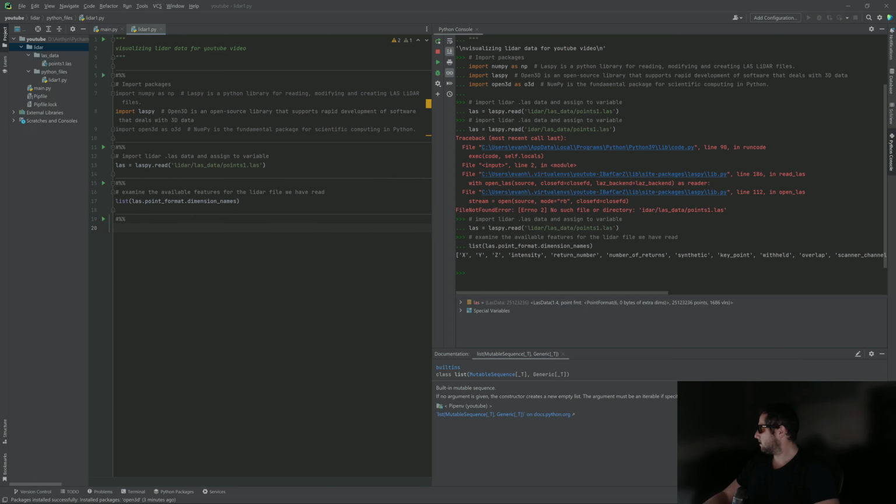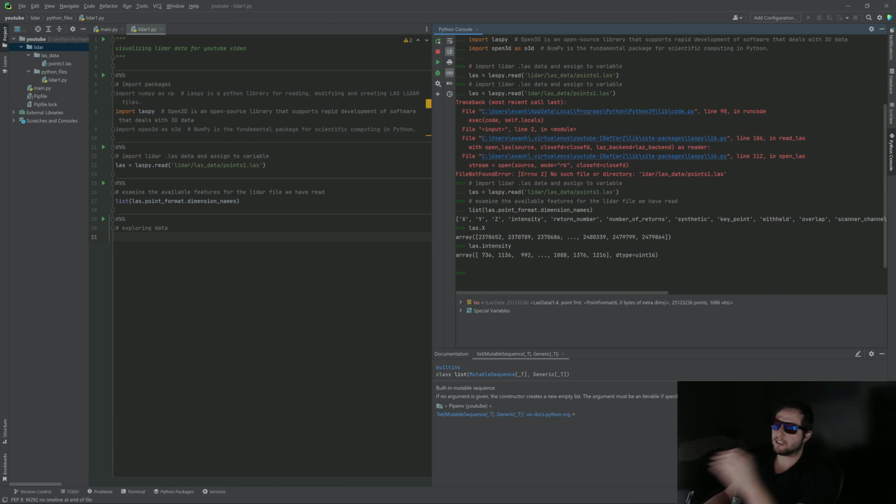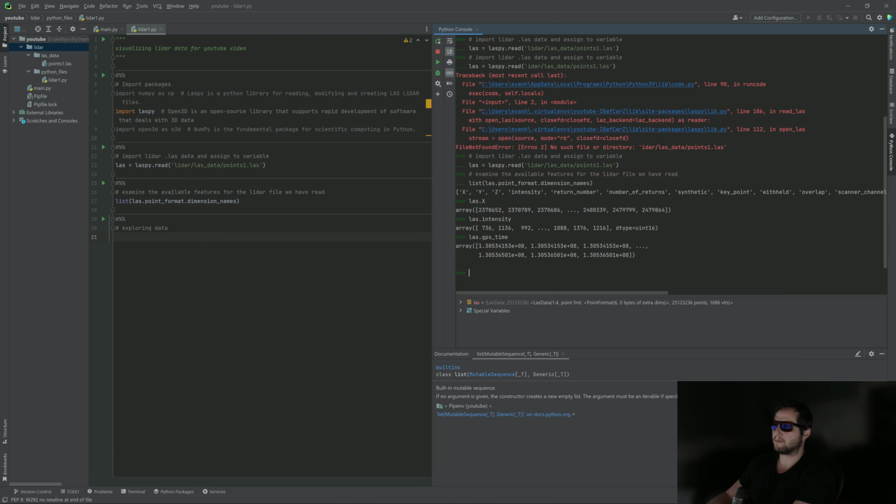And then, not visualize, but just exploring the data, we can do las.x. Actually, let me go ahead and do this over here so it's easier. So we do las.x. So as you can see, it's an array. And then we do las.intensity. So this is just like calling a data frame and then a column, right? And then we have las.gps_time. Cool.